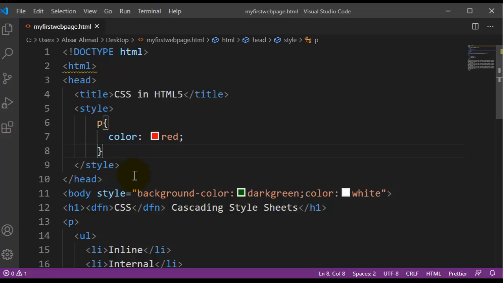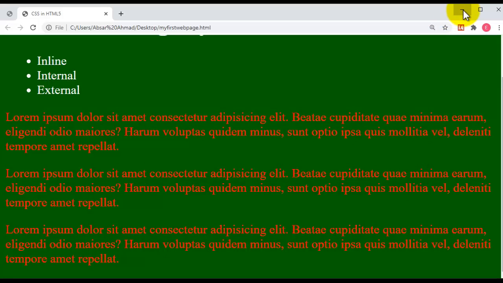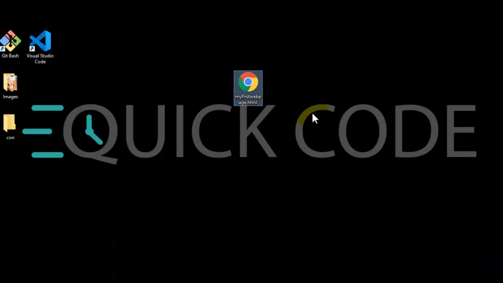So next thing is how we can use external style sheet. Now to use external style sheet, come here, and this is our document. So we have to make another document for external style sheet. So for this purpose, let's make some in arranged manner. So I'm just going to make a folder named the quick code, and inside the quick code I'm going to move my document and images. Okay, now I'm going to open it.